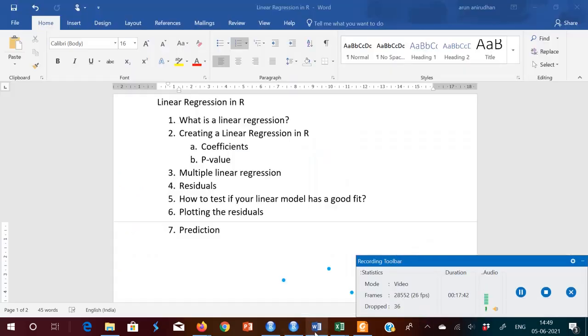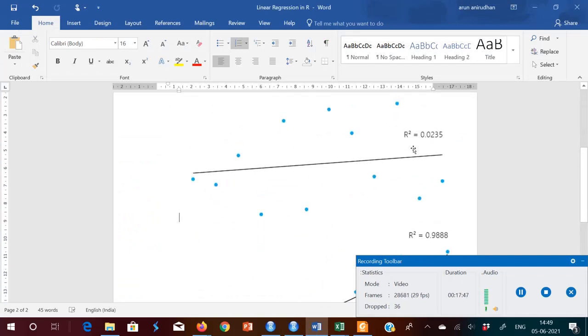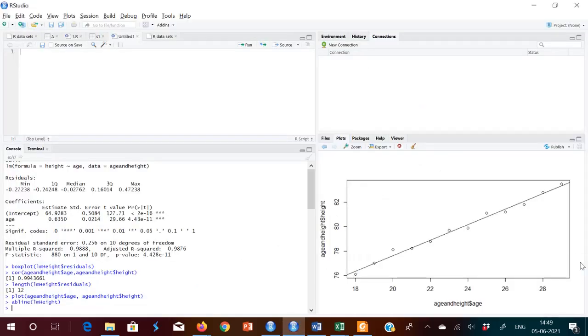See, these are examples of R squared. When the R squared value is very low, you can see the points will be very far from your model. Your model is this line. Our R squared value is 0.988, so you can see the observed values, the blue ones, will be very close to the model. This is how you plot it.